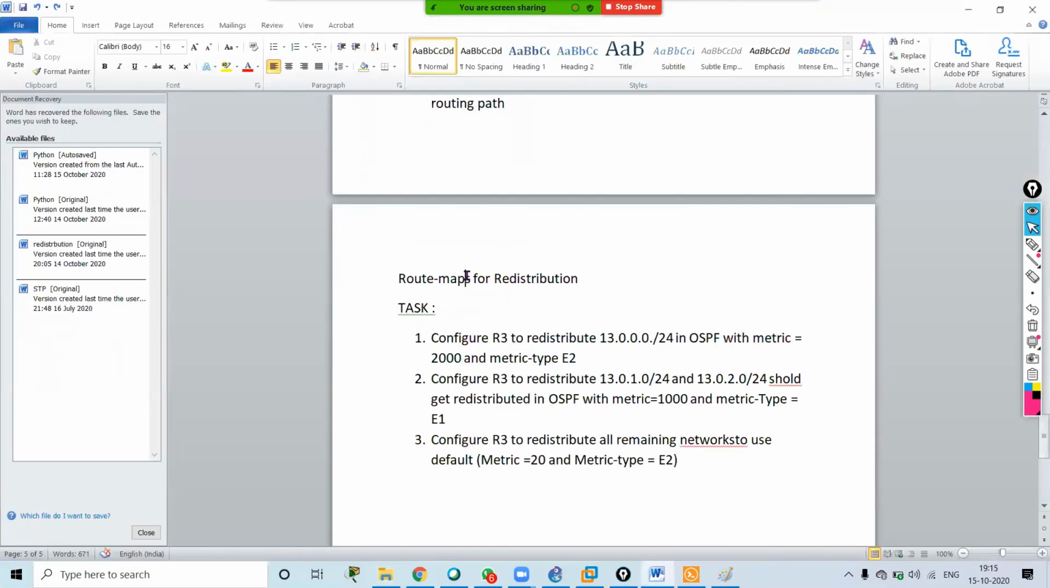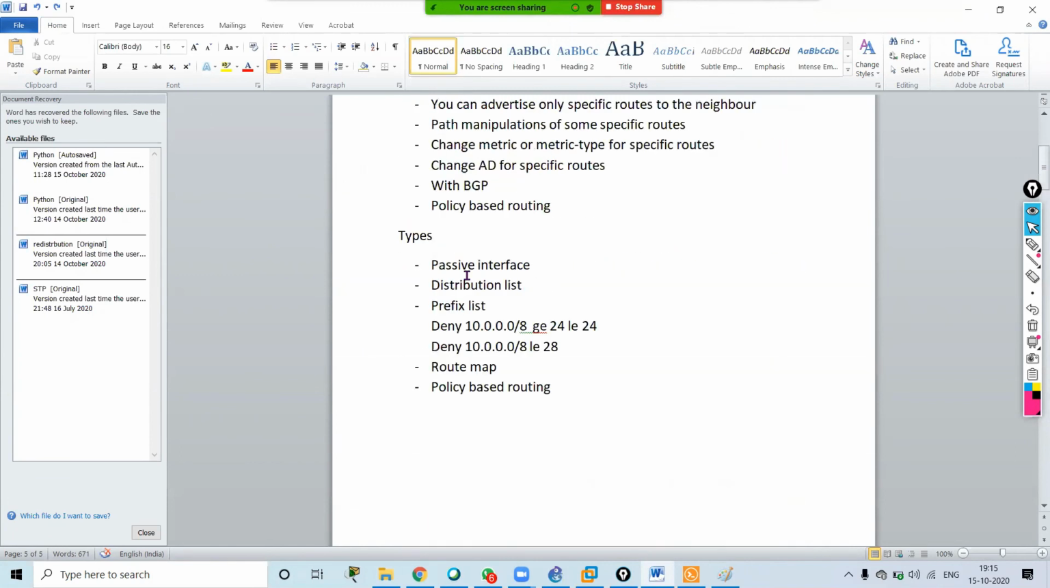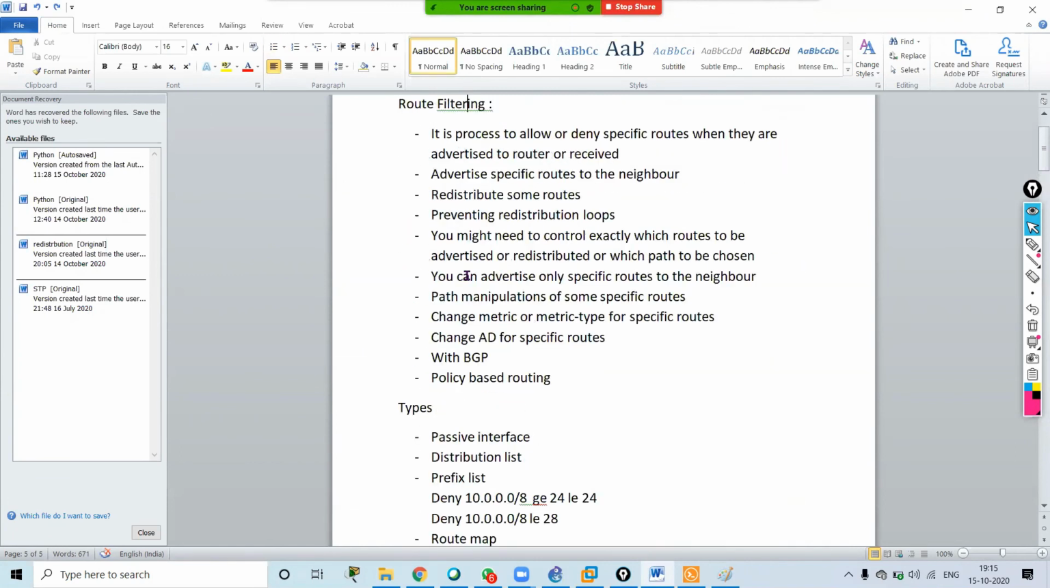So first we started with the route filtering things. We have seen what route filtering is, what the process of route filtering is, and how it works. Route filtering is a process to allow or deny specific routes when they are advertised to the router or received.